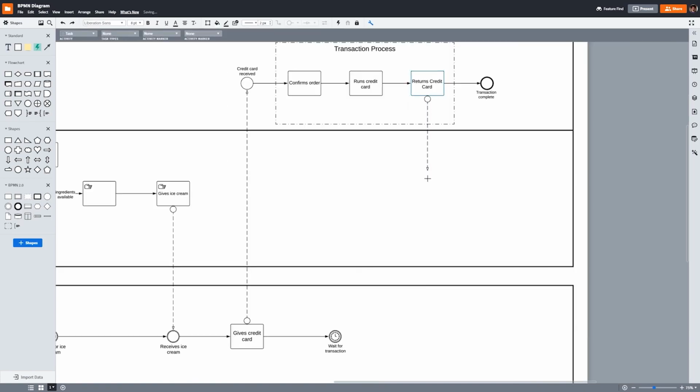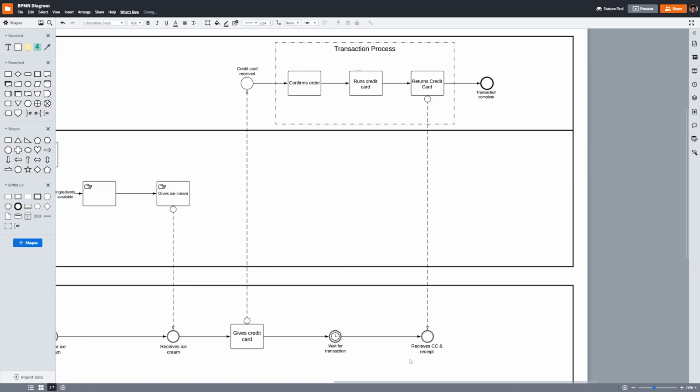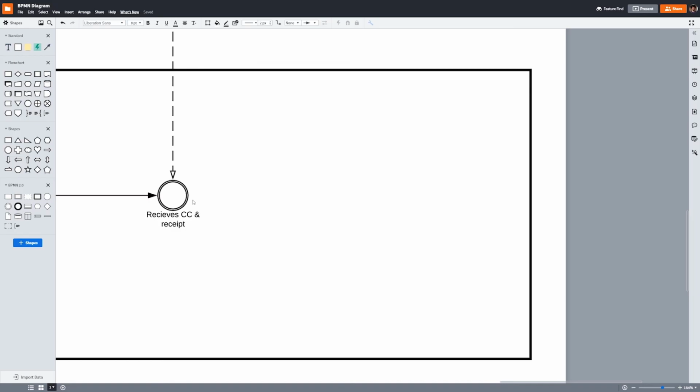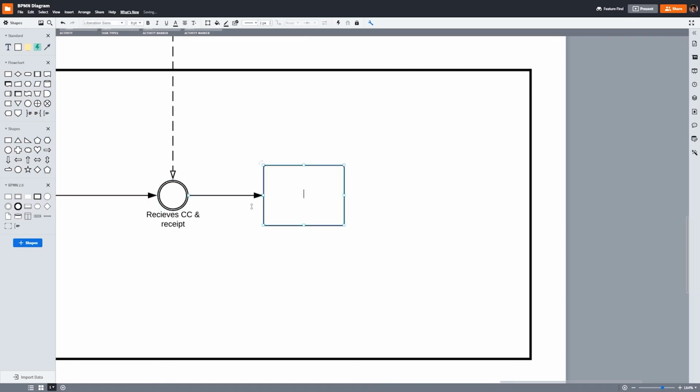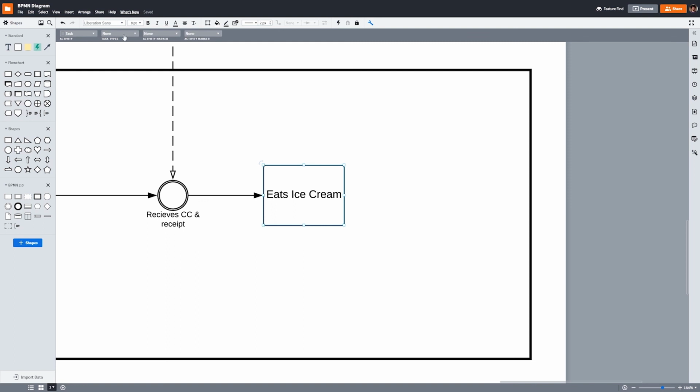When the cashier gives the credit card and receipt to the customer, the customer then needs to receive their credit card and receipt. We'll also make this an intermediate event. After the customer has their ice cream, method of payment, and receipt in hand, they're now ready to eat their ice cream. The process ends when the customer finishes eating and leaves the store. Eats Ice Cream will be our customer's final task, and since it's a manual task, we'll label it with the appropriate icon. Leaves the Store will be the end event for our process for the customer.